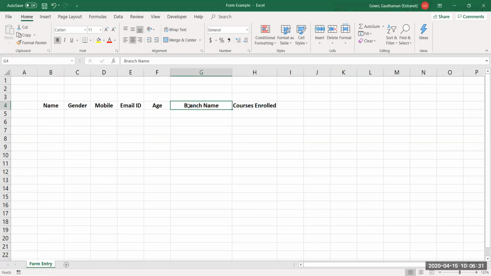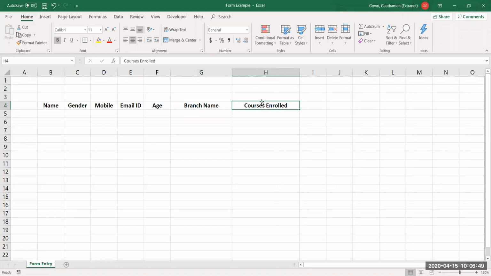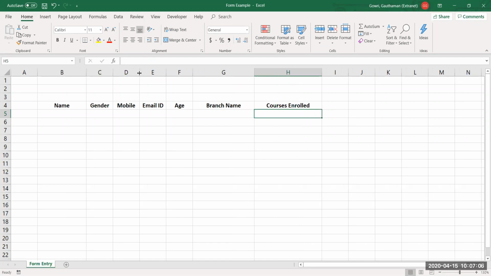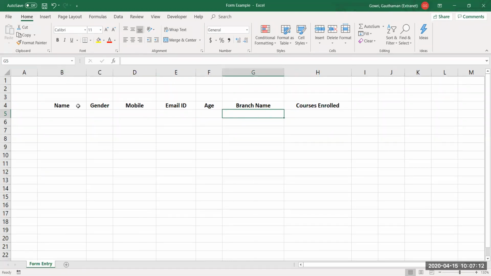For branch name, I want a list of branch names to appear. From that, I want the user to choose which branch he or she wants to enroll for. So we'll be using a combo box or drop down over here, and I'll be having a list of courses, and I should also allow them to choose multiple courses at a time. For that, I'll use a list box for courses enrolled. So these are the details that I'm trying to collect from a user by providing a user form. Once we decide the fields, it will be easy for us to design the form also.